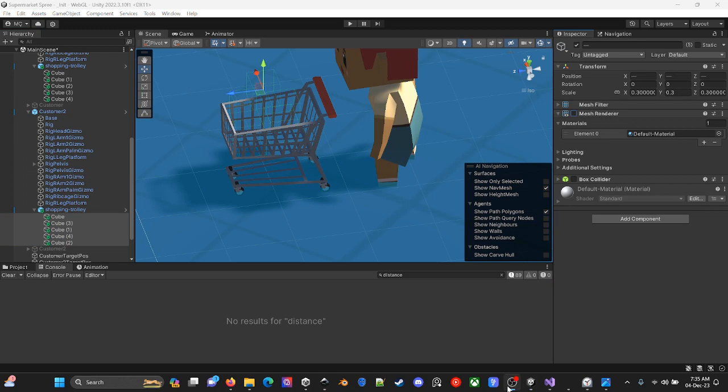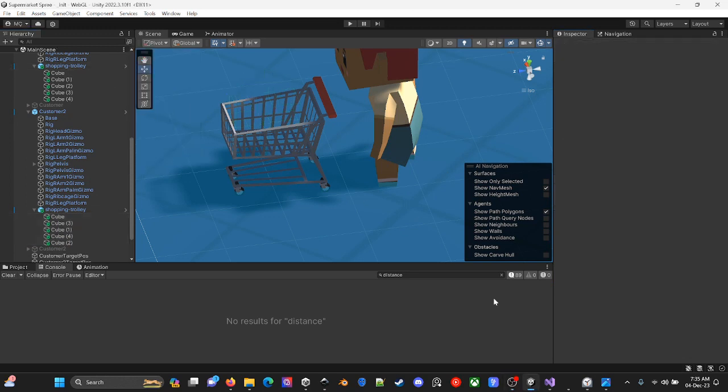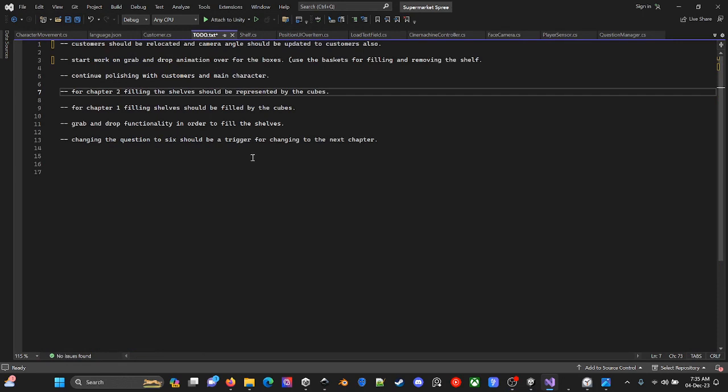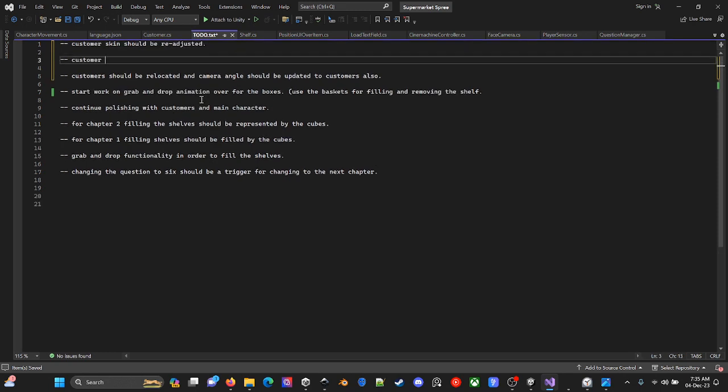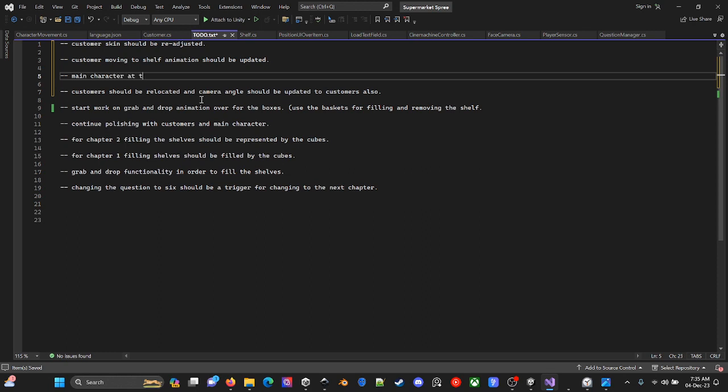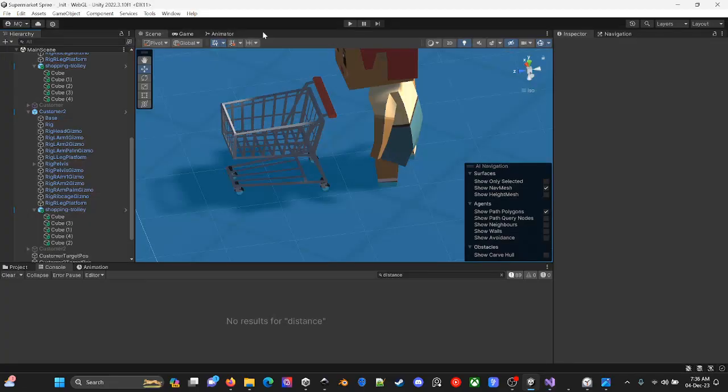So, let's stop here and make some notes for the next session. By the way, I like the current approach. The customer skin should be readjusted. The customer moving to shelf animation should be updated. Also, the main character in front of the shelf should be updated too, because currently it tries towards the shelf.